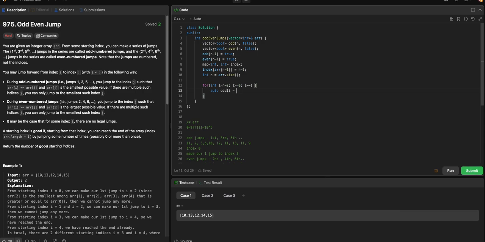It is equal to odd. So I'm going to use two of the common functions in STL maps, which is provided in C++, which are lower bound and upper bound. So what does lower bound do? A lower bound finds the first element which is greater than or equal to the given element, right? So in the map, it will look for the key which is greater than or equal to the given element, that is array I.